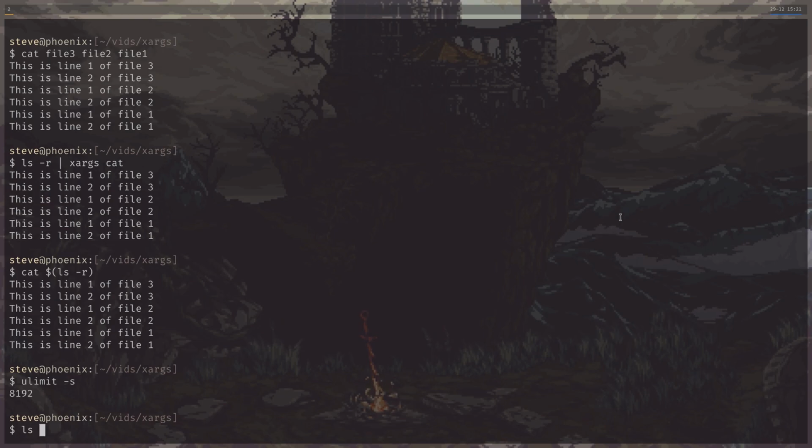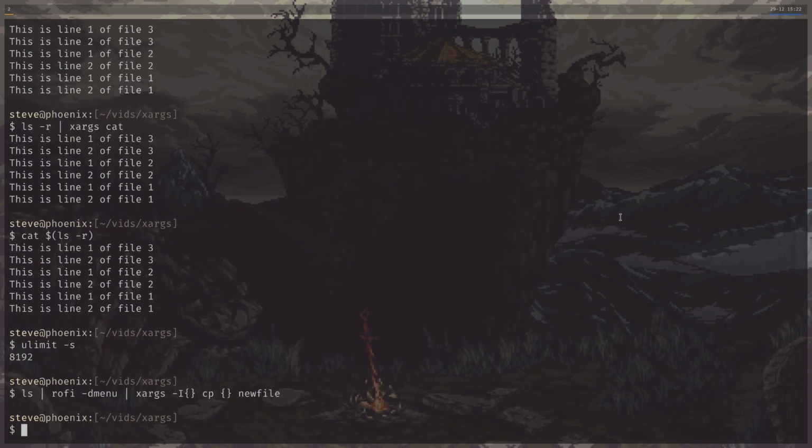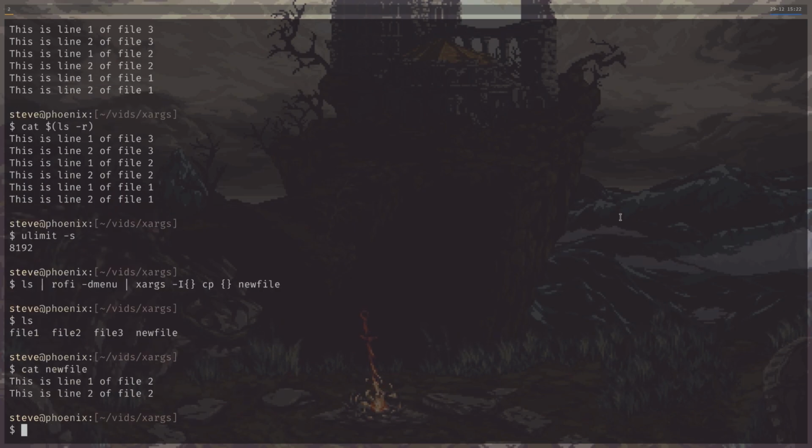If I do ls into dmenu, or I'm actually using Rofi, so let's use Rofi. And then I cat that into xargs -I. The curly braces there, that's our token. That's what we're going to replace it with. And then we do cp, our token, which is the file that we're pulling from dmenu, and to the new file what we're going to put it in. If I run that, I get a little Rofi menu like that where I can select the files. Let's say select file 2, and that will be sent to new file there, like that.